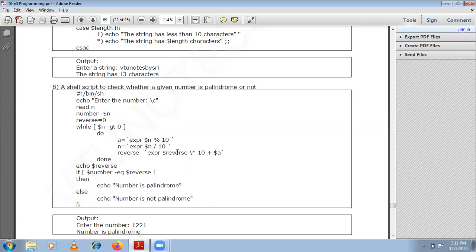Then you are performing an evaluation, $reverse, $reverse is initially 0 into 10, 0 into 10 is 0. So why you are using escaping here? Because this is a meta character star. This has a special meaning. In order to remove the special meaning of this meta character, you need to escape that. That's why I used the escape character. So reverse is 0, 0 into 10, 0 plus a value is 1. So 1 gets stored in reverse.